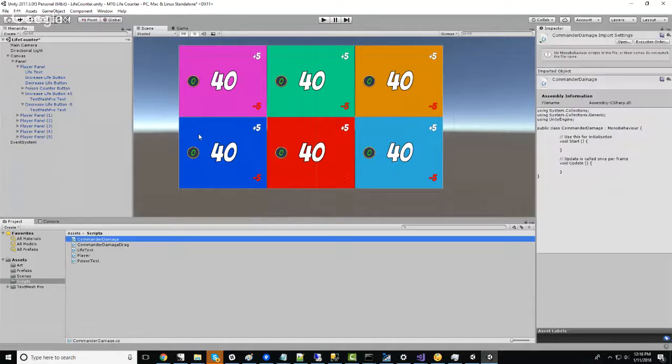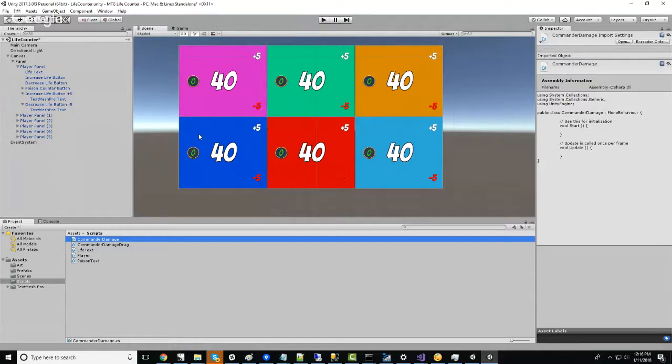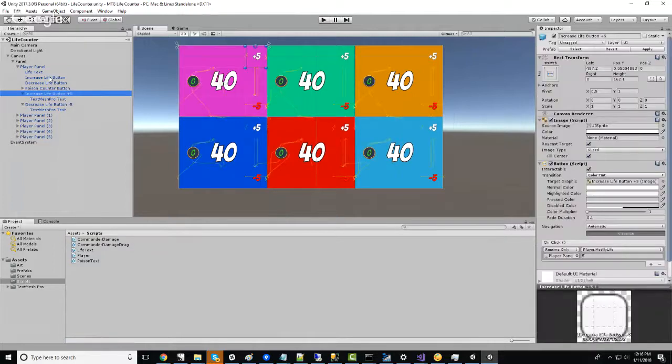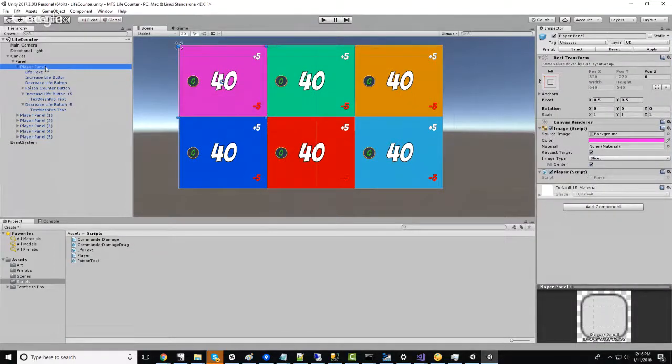Now, I don't know. Do I want to create a separate object for each one? I think not. I think I just want to have the player keep track of its commander damage, and then update some UI elements. In fact, I think I'm going to create the UI elements first, just as I think through how I want to code this stuff up.